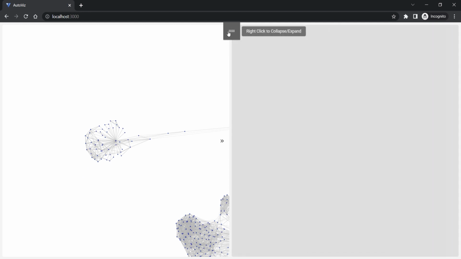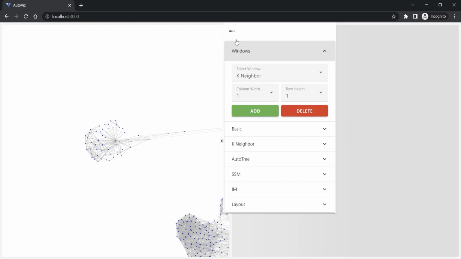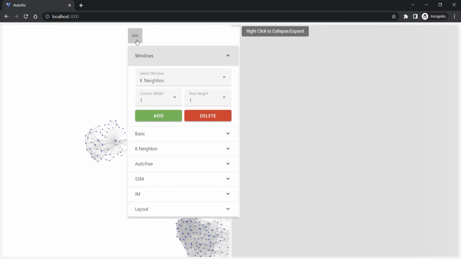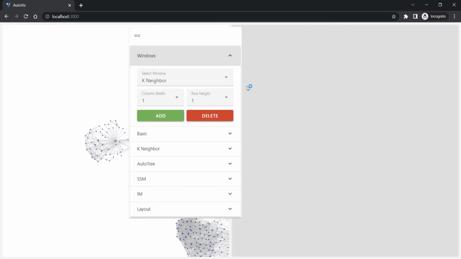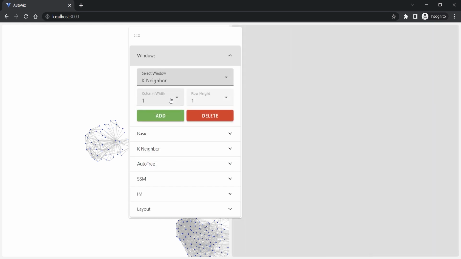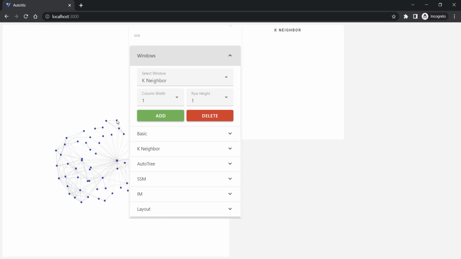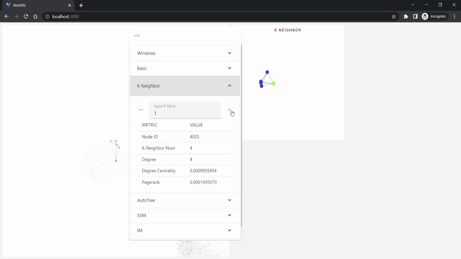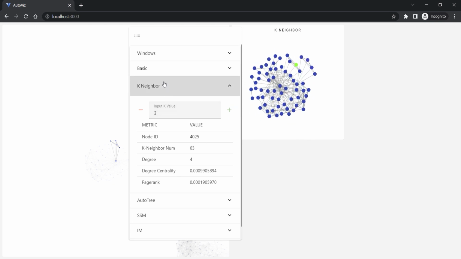We can utilize the left-hand side to add different windows of various sizes for our own purposes. Currently, there are 5 types of windows. The K-neighbor window shows the k-nearest neighbors of the user-selected node. You can change the value of k in the toolbar, and relevant metrics are shown correspondingly.